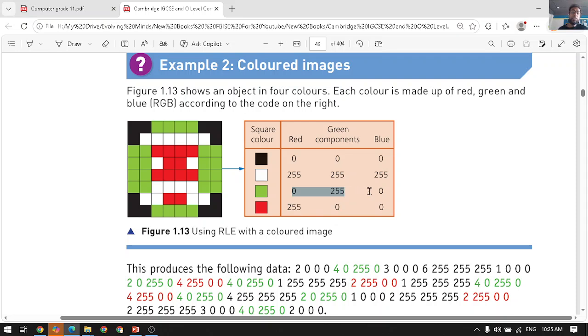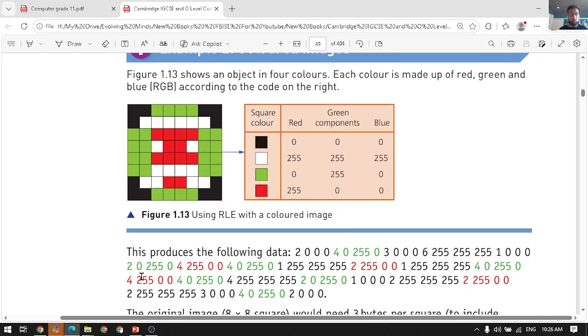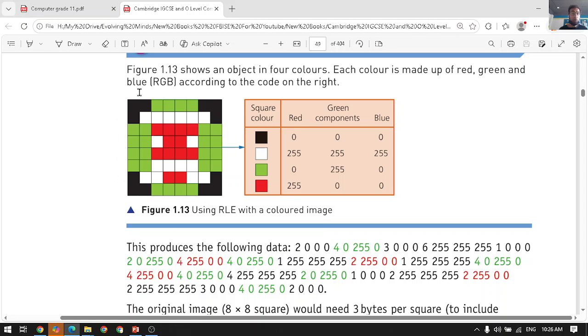So it takes one byte for each component. One byte is 0 to 255. So this is how we are going to do it. This produces the following data. How many blacks do we have? We have two blacks. For the black, what do we write? Two and three zeros.